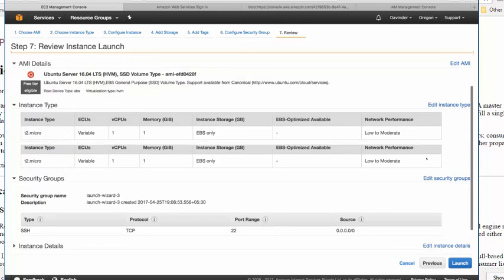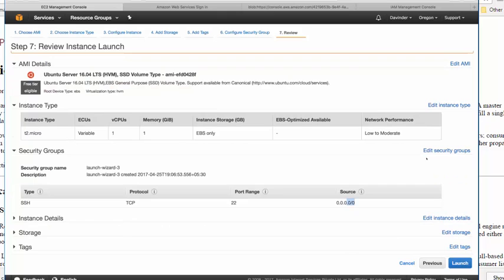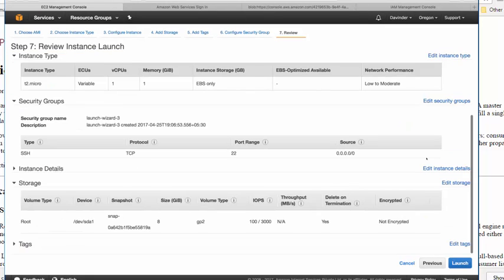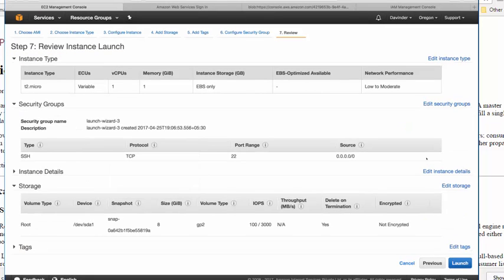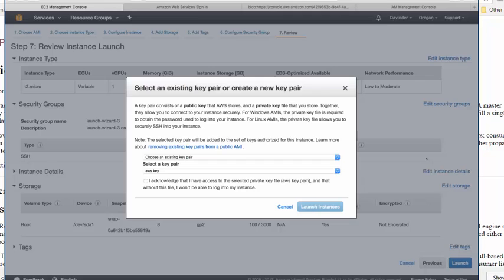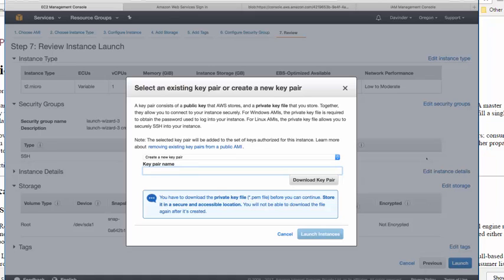Yes, improve your security. First of all, right now anybody can access this VM from anywhere, 0.0.0.0. So you can create security policies for it, but we will do these things later. Just launch. You have to create a new key pair, or if you have already downloaded one, you can use it. If you don't have one, you can create new keys. It will create first time.